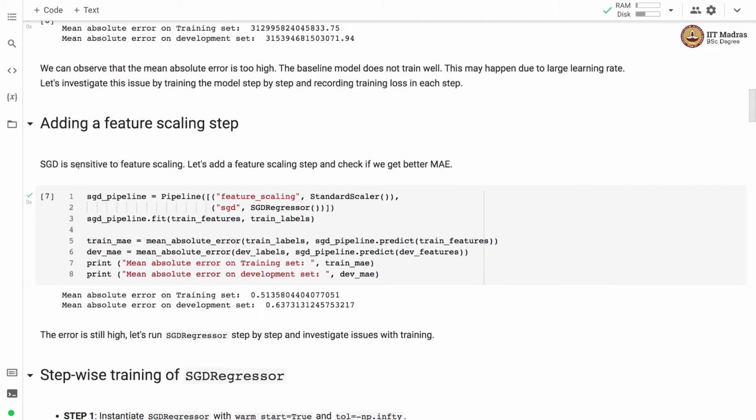We studied that SGD is sensitive to feature scaling. So we'll first add a feature scaling step and then check if we get a better mean absolute error. We add this feature scaling through a pipeline. Now we have a pipeline that has two stages. In the first stage, we perform feature scaling with StandardScaler, followed by SGDRegressor. Then we call fit on the pipeline object with the training features and labels.